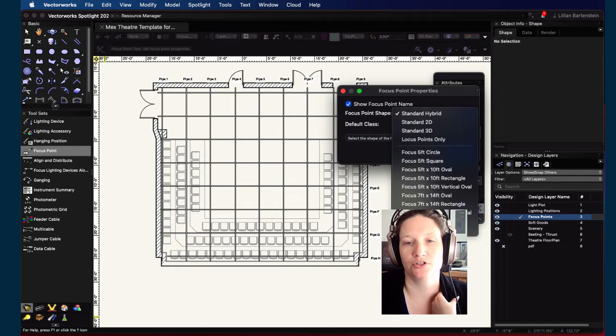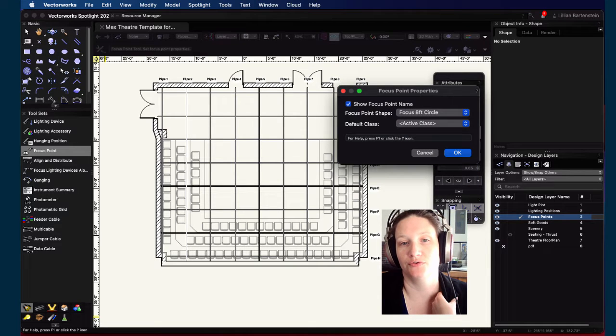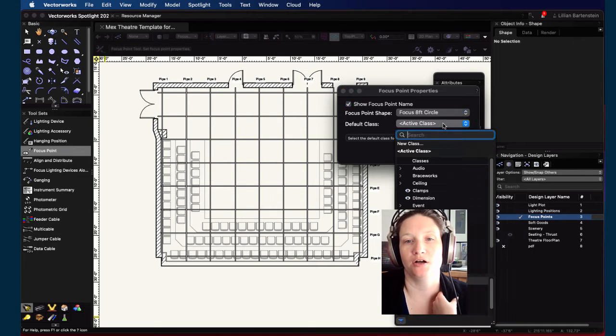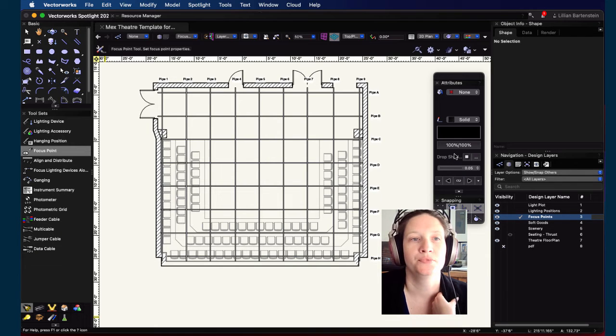We can hit this pencil and wrench and change your focus point type if you want, right? So if you want a 5-foot circle or an 8-foot circle, it will draw that for you. Let's just say an 8-foot circle for fun right now. And the default class, you can assign your focus points to a specific class if you want, or you can just leave them wherever. We're just gonna leave them in the active class, which should be none, okay? So we're in the none class, we're drawing focus points on the focus points layer.